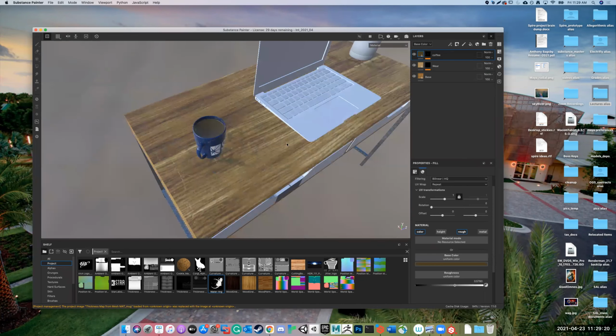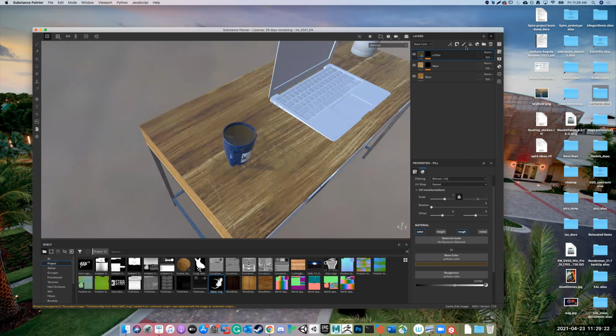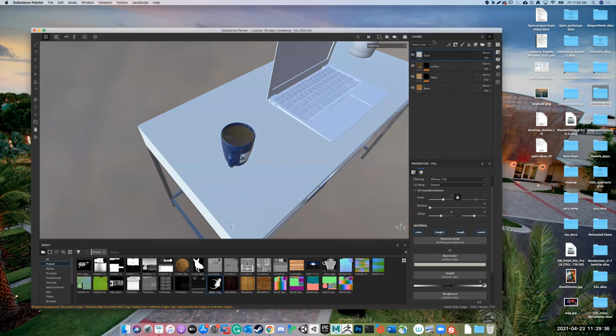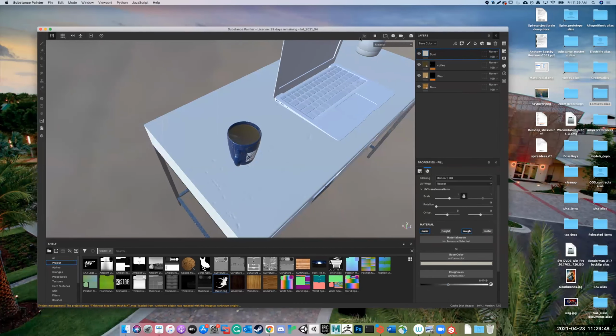Okay, so there's a couple more things I want to show off. Let's do a dust layer. I like to give my dust just a little bit of yellow, and no height, definitely some roughness. No metal. And of course, a black mask.